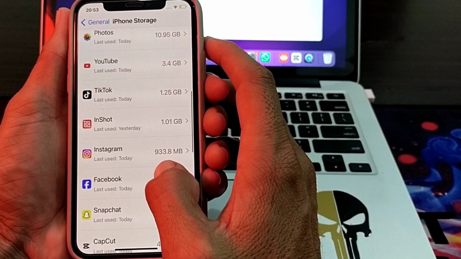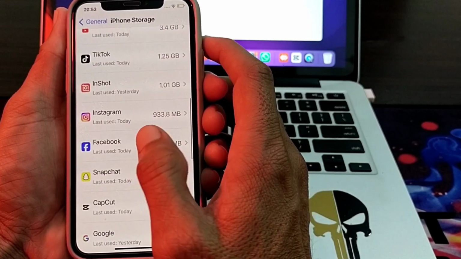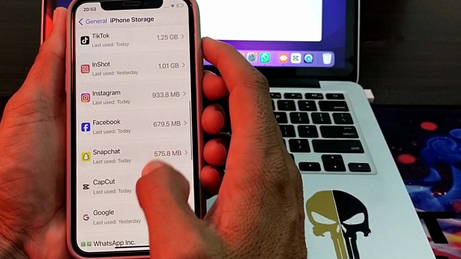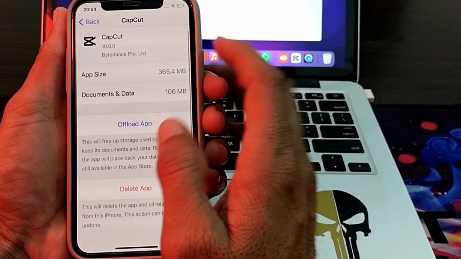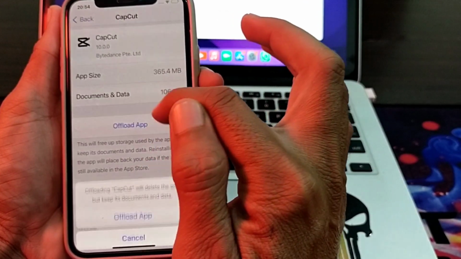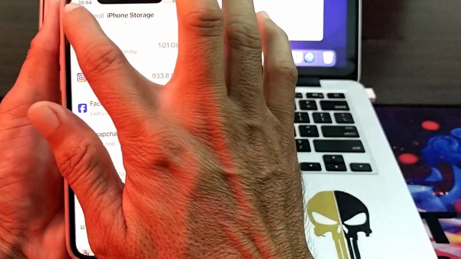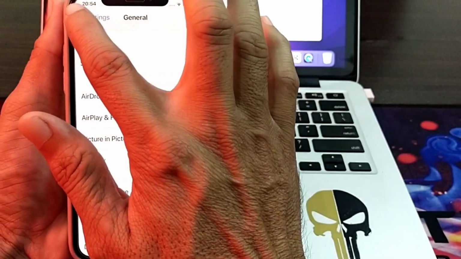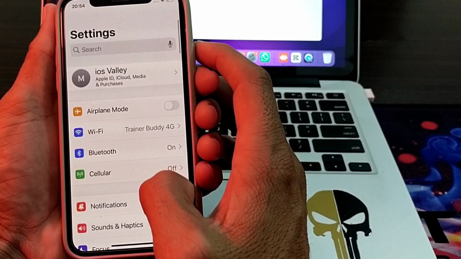And after doing so, you will have to open all these apps from here. Let's suppose that you want to open this. Then you will have to offload all these apps from here. Then after that, go back. Again open Settings on your iPhone.